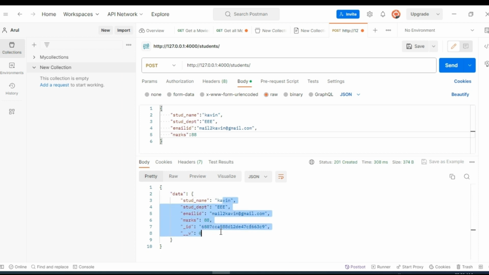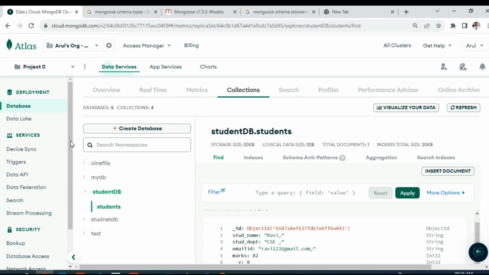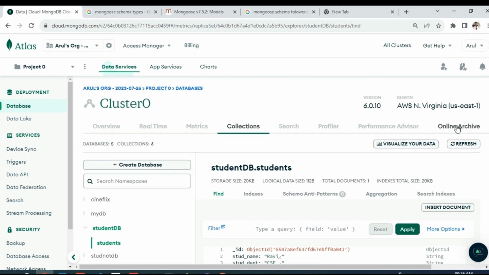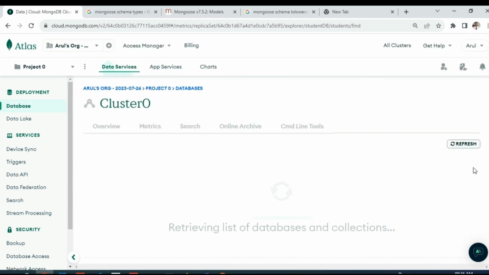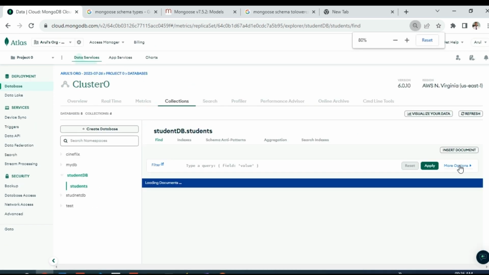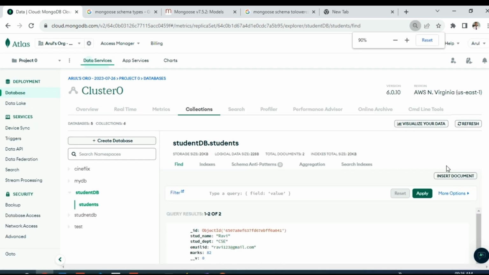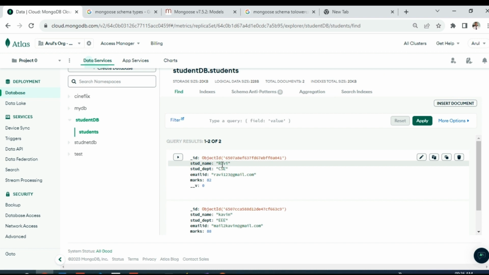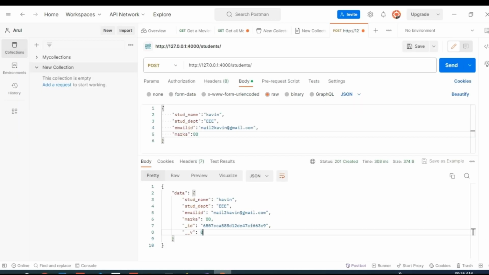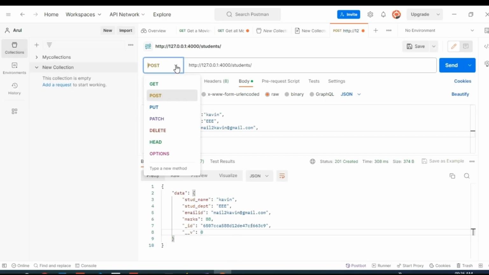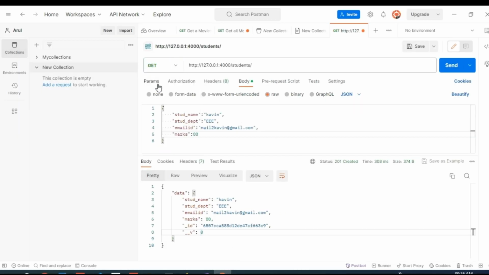Let's check in MongoDB. Just refresh. In MongoDB, we will get 2 students inserted in the database in our students collection. Let's check whether the get method is working or not. For that, select the get method and the URL is students.